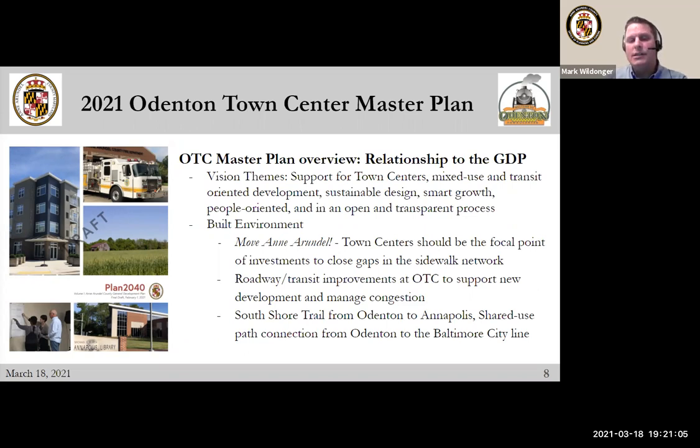In addition to the online survey, we also have a paper survey that is also now available in the Odenton Library in the lobby there, which is open. You do not need to make an appointment to visit the lobby of the Odenton Library.